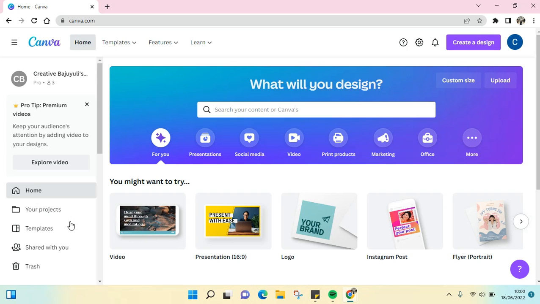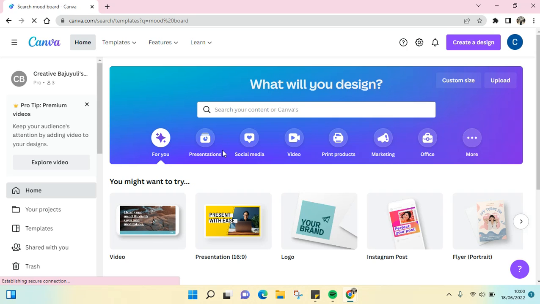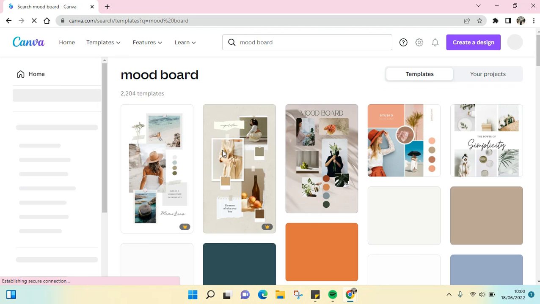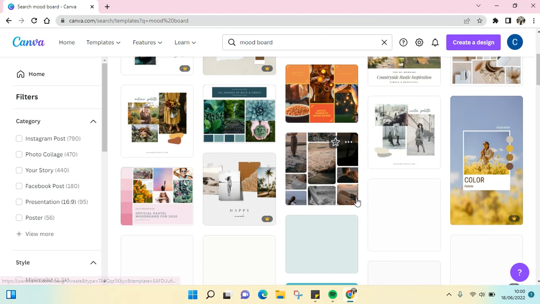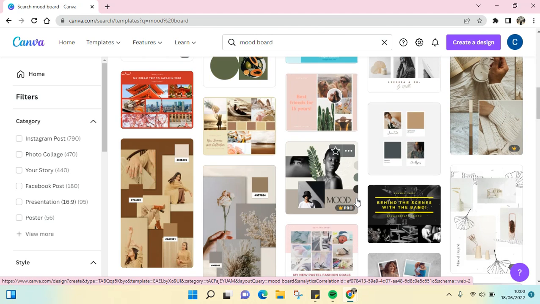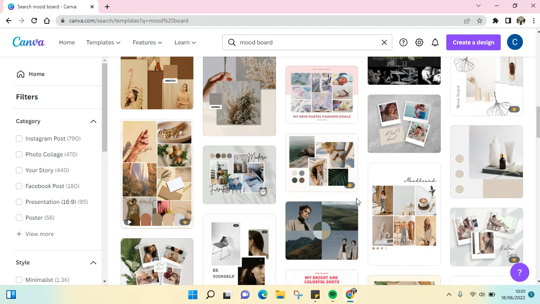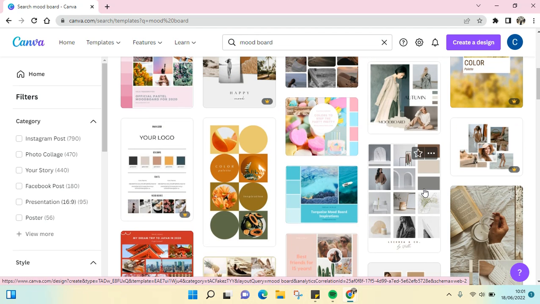So first, open your Canva and then search for the mood board template from Canva, but please make sure that you have inspiration in mind, so you can just add your identity to your 2D template. For example, I'm going to use, okay, I'm going to use probably this one.